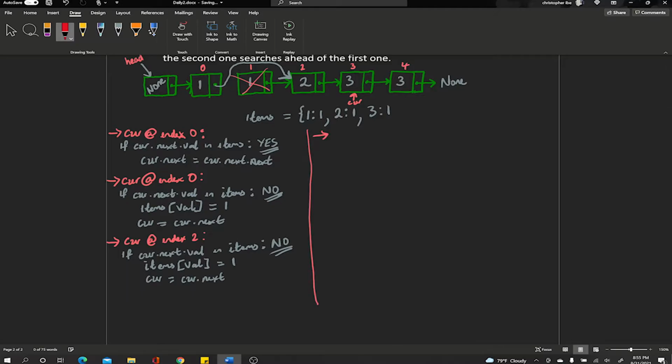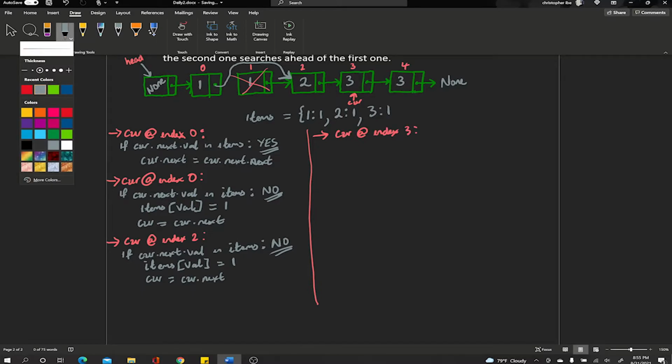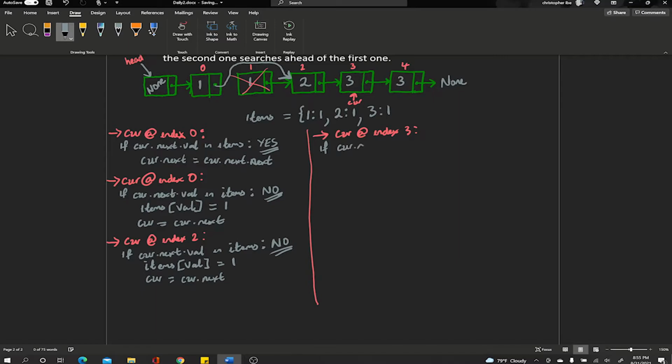So now current is at index 3. What do we ask? The same question we've always asked. Is current.next.value in items? Does he exist in our dictionary? In this case, current.next.value is 3. Is 3 in our dictionary? Yes, 3 is already in there.